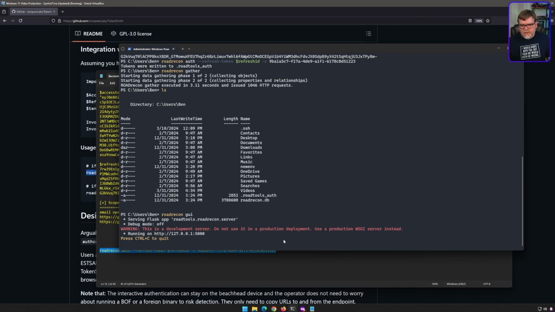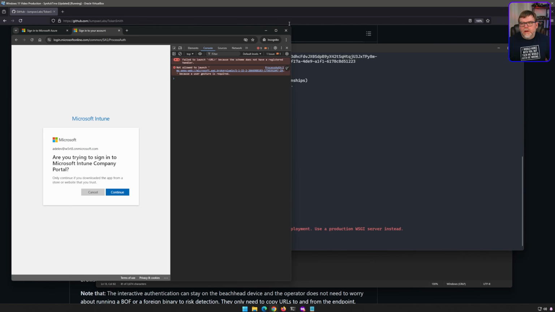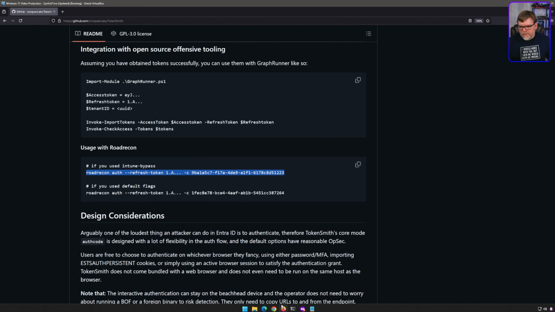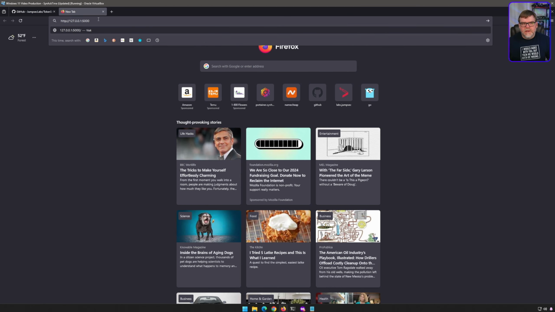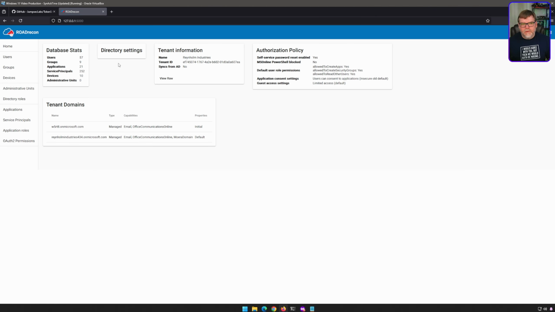Cool. All right, so it's telling us that in order to gain access, we just need to go to this URL. So I'm going to copy the URL, and let's open up Firefox again. I'm going to paste that URL at the top. All right, so now that we have access, check it out. We have the tenant ID, we have the name, we have a little bit of information about authorization policy.